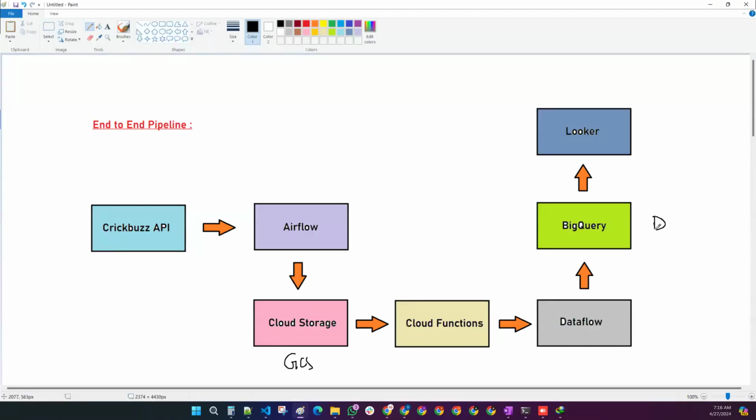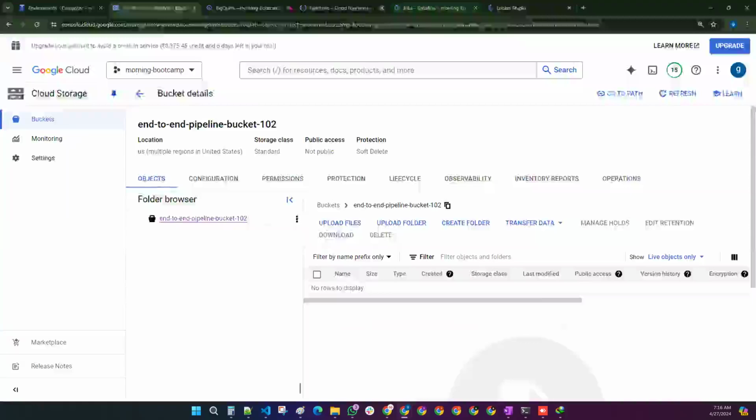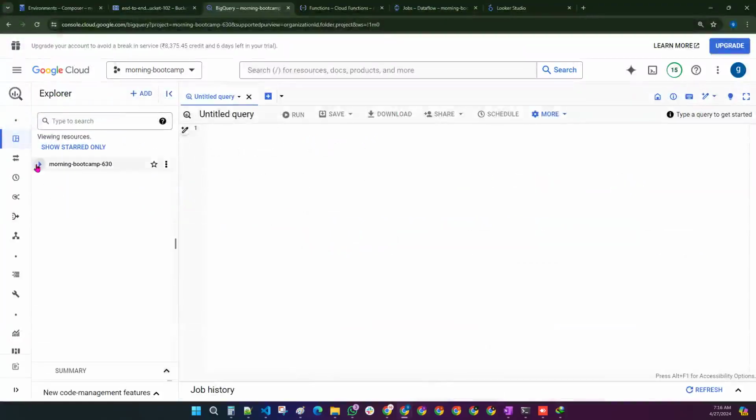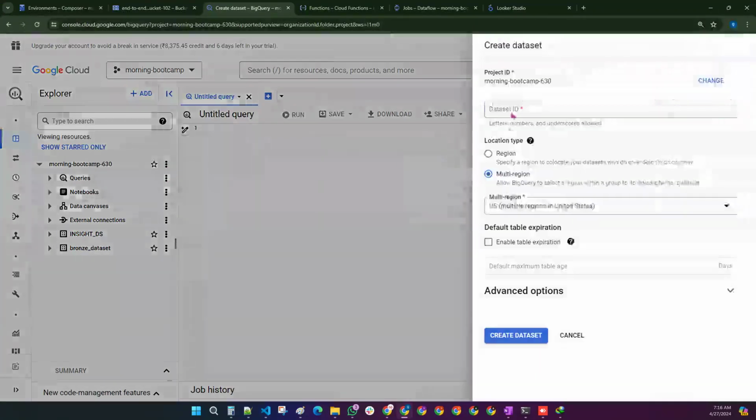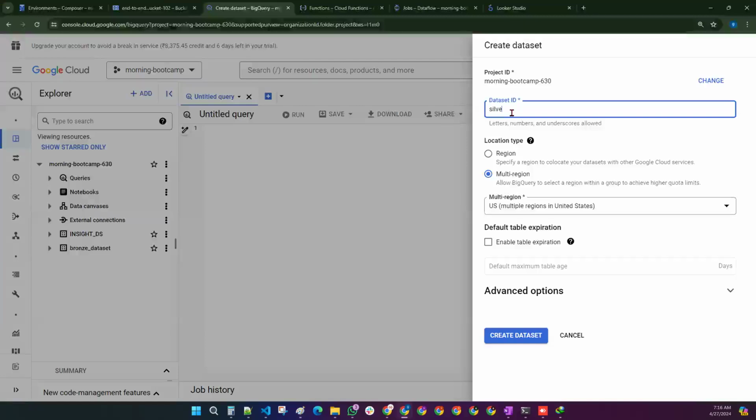Similarly, we need to create some dataset also so that we can load the data to this particular dataset, right? So the CSV file will be loaded to this GCS and a table will be created in this particular dataset. So I wanted to create a new dataset as well. So I will go here and click on this one, and we have plenty of these datasets. What I will do, I'll try to create one more dataset. Click on create dataset.